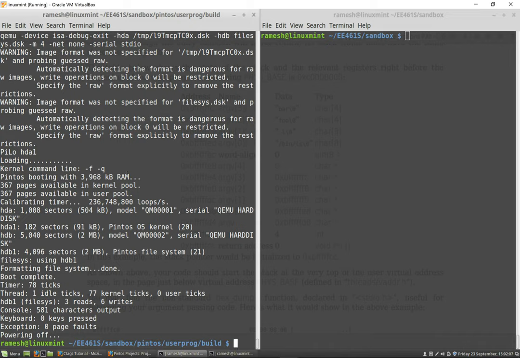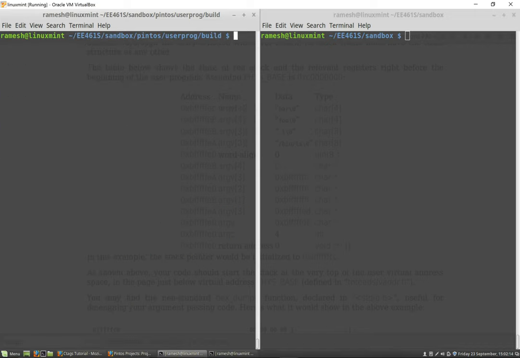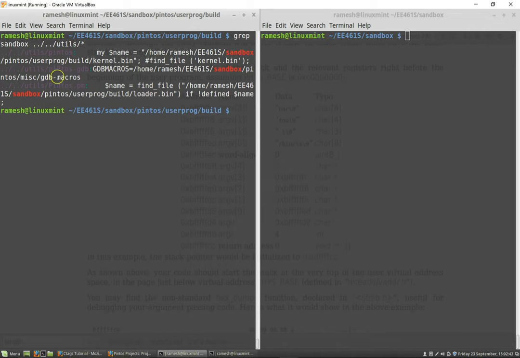If you fail this -f -q, the most likely reason is that you did not set your paths properly in the Pintos utils directory. In the utils directory, there are three files which you should be modifying. So I'm just going to show you what those are. I'm going to grep my sandbox from the utils directory, and you'll see that there are three things that have to be properly set.